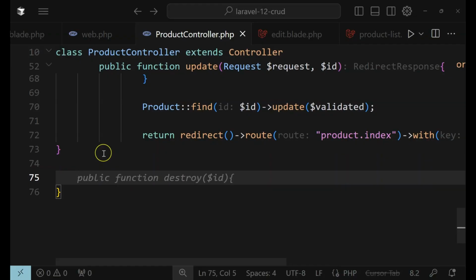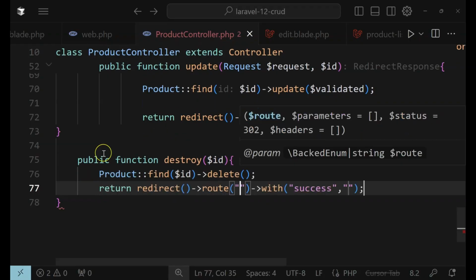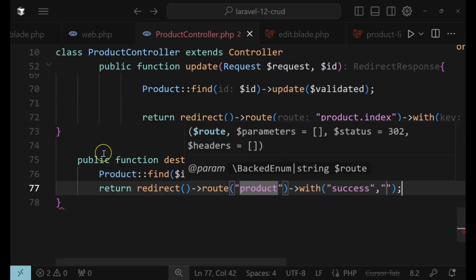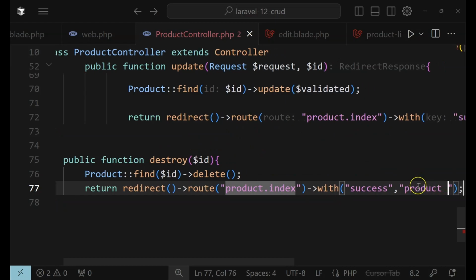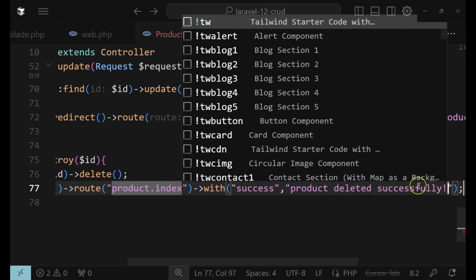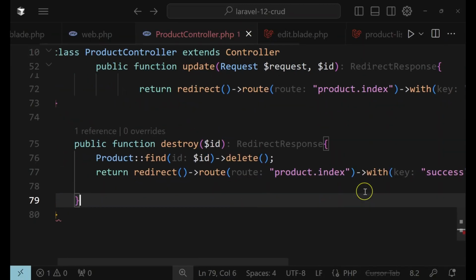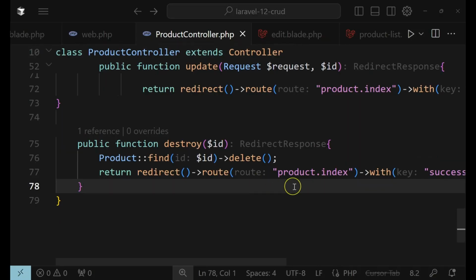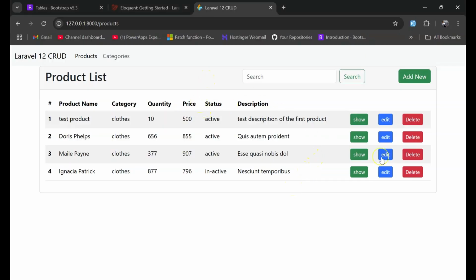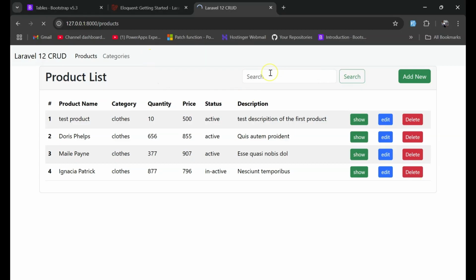So let's create the destroy, and we are going to find that product, and then we are going to redirect to product.index with a success message saying product deleted successful. And now we need to pass our function. Okay, so now let's go back and refresh, and now let's try to delete this one. It will ask you if you are sure, then click yes.